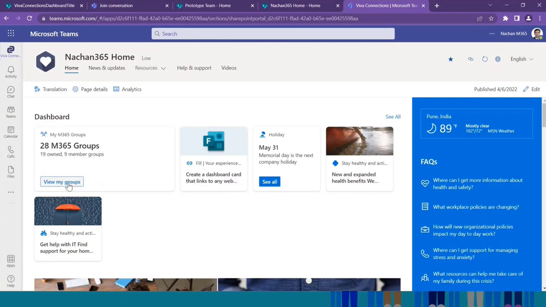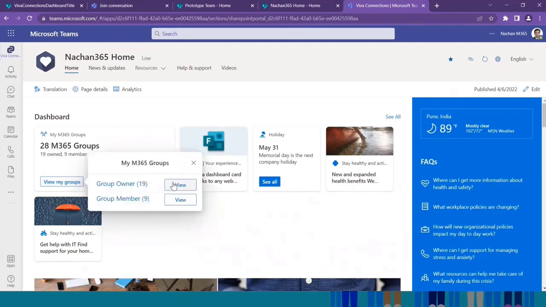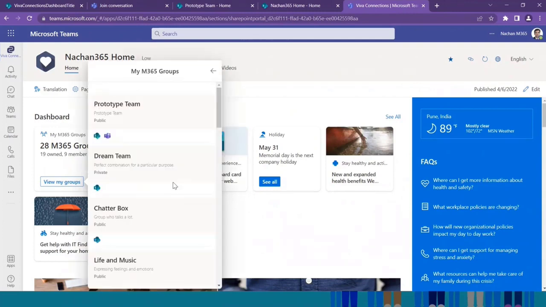So again, here it is the same thing. Click on view my groups. This is the Microsoft Viva Connections Teams experience. Again, once you click on view, this is the same experience that you get. So this was the quick demo of how this works.